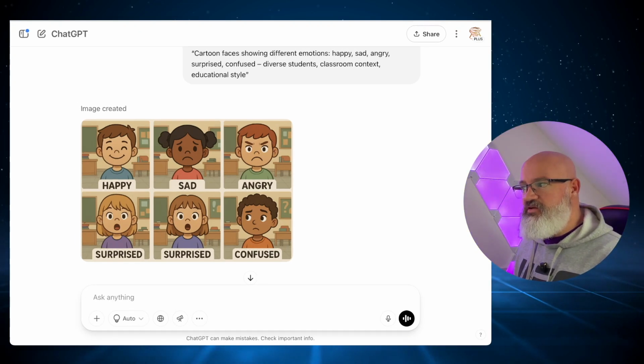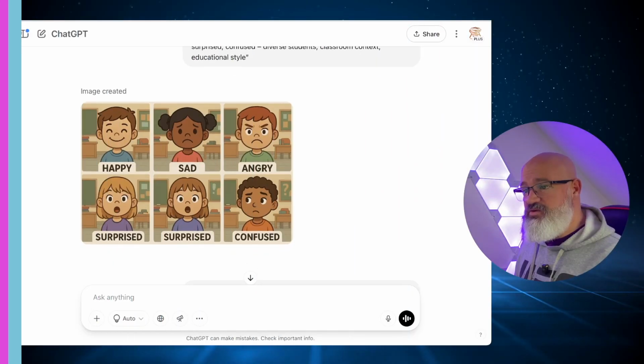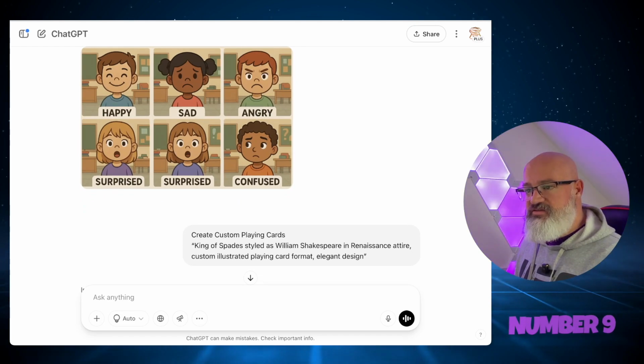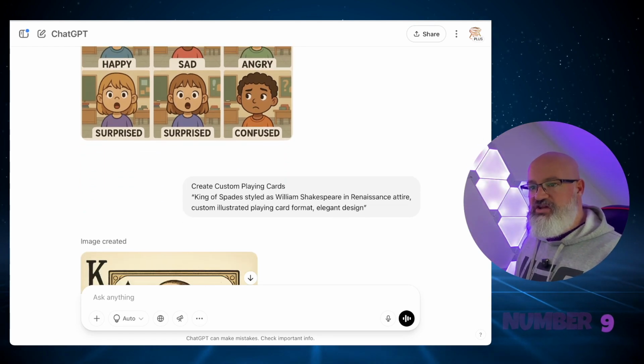That covers the learning resources to start off with for displays and stuff. Next, I want to go into activities and games. So as we look at this, we're going to generate some playing cards, King of Spades styled as William Shakespeare in Renaissance attire, and then it generated this for us.